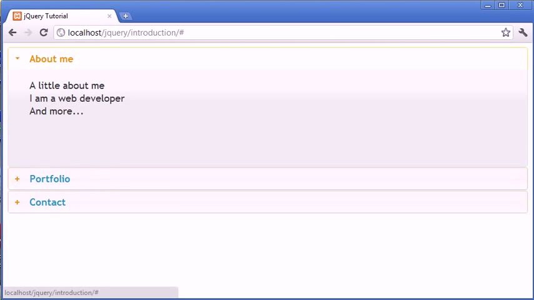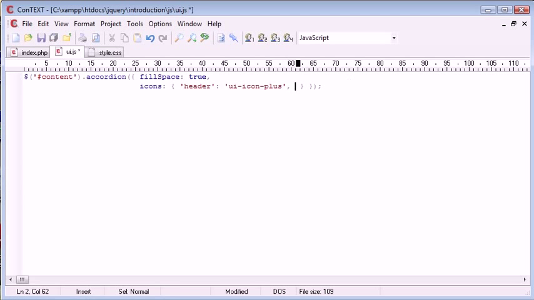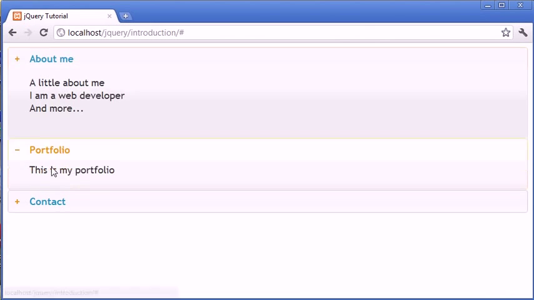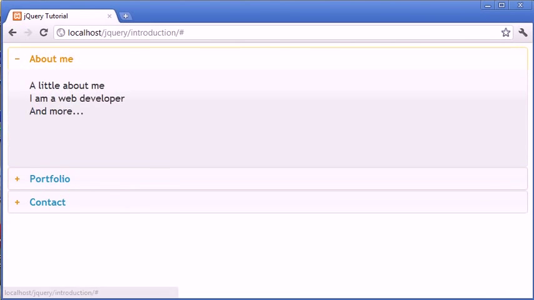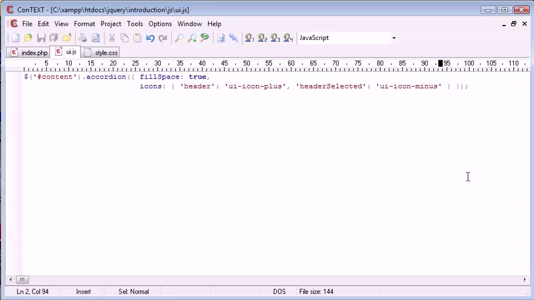So now what's happened is when we refresh you can see that the ones that aren't open have a plus symbol here. You can go ahead then and comma separate inside of these curly brackets and say set the, for example, header selected option, and we can set this to something like UI icon minus instead. So now when we refresh we have plus and minus icons, so you can go ahead and set these to your own defined icons as well.